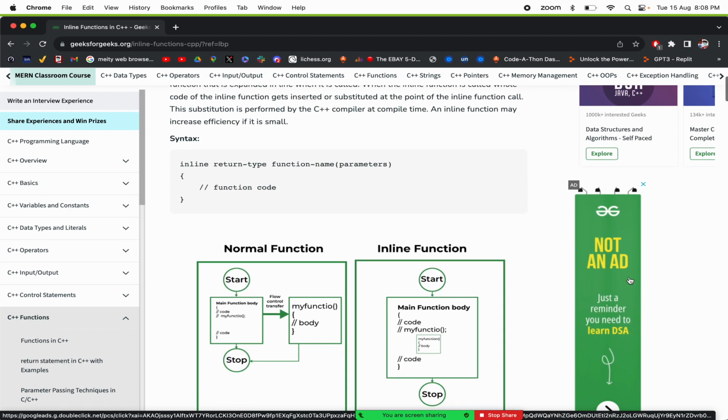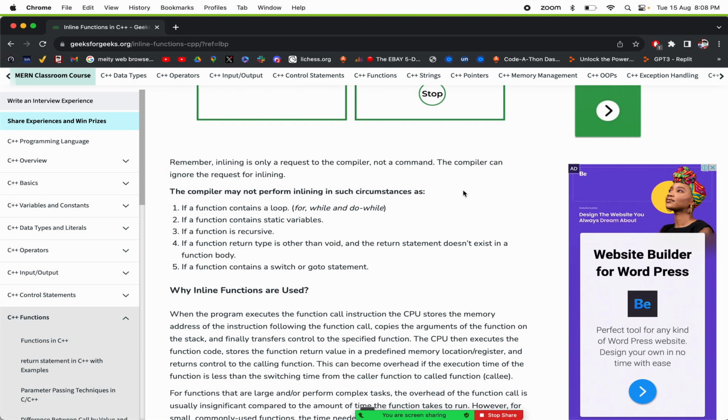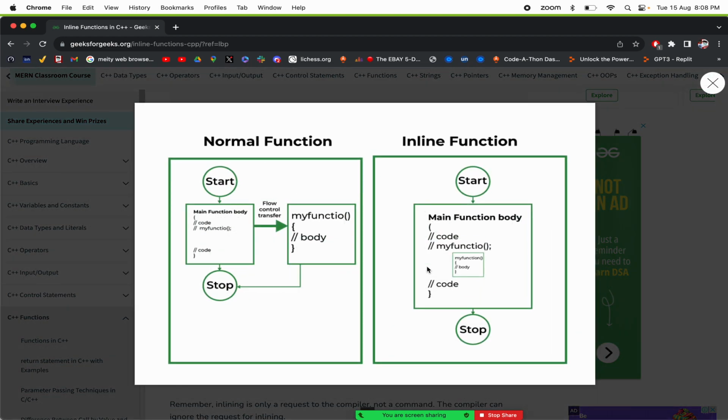It will only increase the efficiency if the function is small. Remember, inlining is only a request to the compiler, not a command. So the compiler can ignore the request for inlining. What happens is, every function is inline at the start. Your normal function that you create will also be inline at start, and your inline function, before which you give the inline keyword, will also be inline.